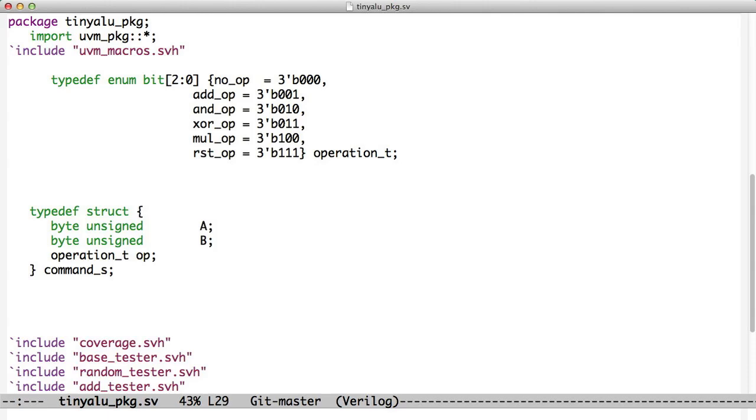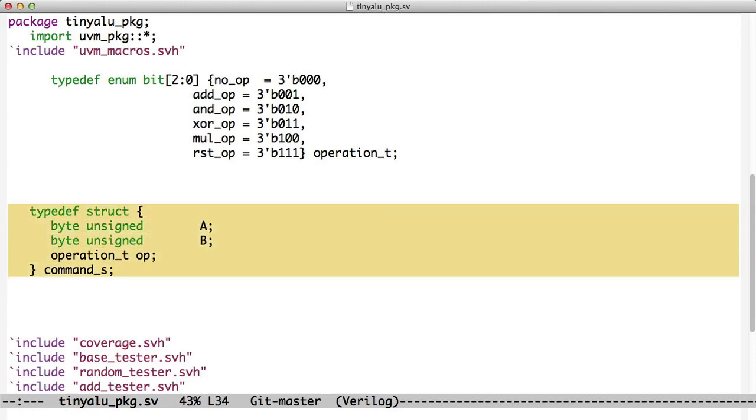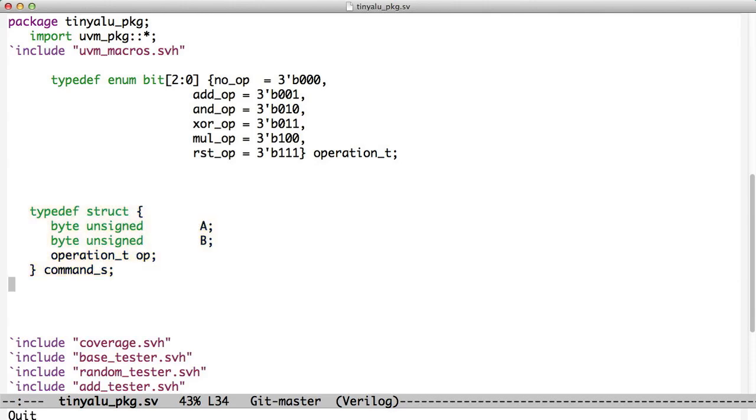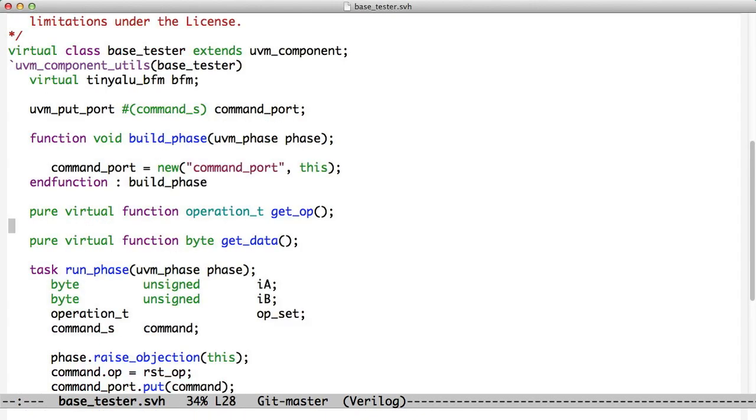So the first thing we're going to say is UVM transactions and transaction-level modeling is a technique where you use classes and objects to move data around a test bench instead of built-in types or things like structs. Up until now, for example, we've had this struct called command_s that we've been using to define commands. And because of that struct, if we look at the base tester object, we need to have a get_op and a get_data function to give us legal random values of data and operations.